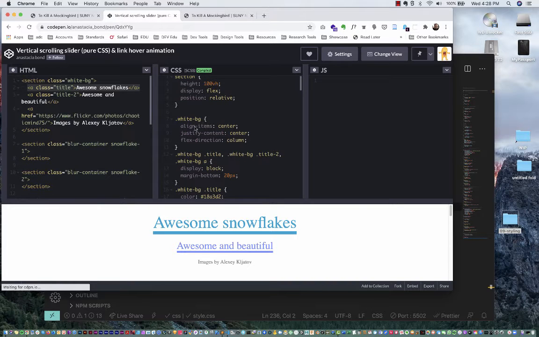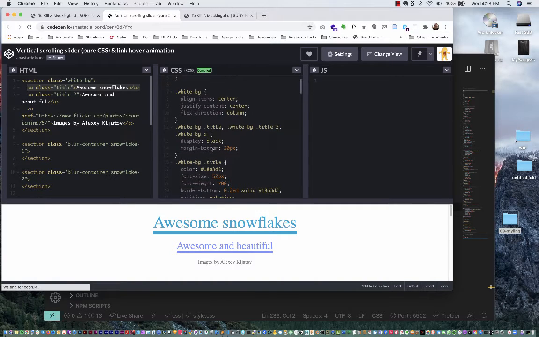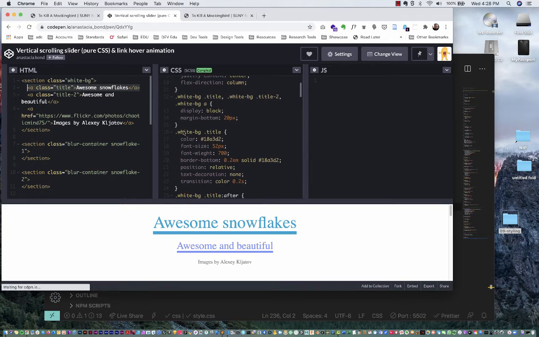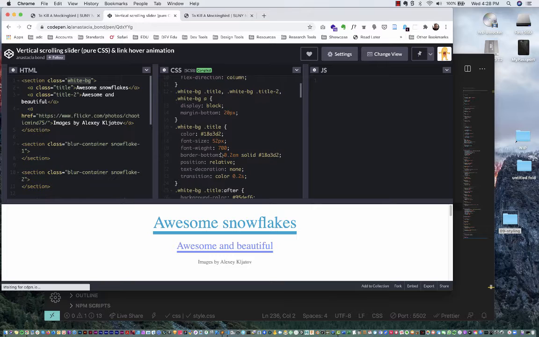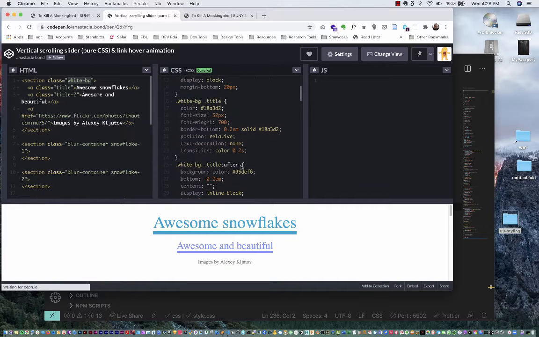So we start taking a look in here. And we've got the white background, and that's okay. That's sort of setting everything in the middle. And then we've got title, display block, margin bottom 20 pixels. Okay, we might need that. Then there's the class for white background. So it's saying for anything that's a white background, anything that's the title, we're setting the color, the font size, the font weight, the border, the position, text decoration, transition.